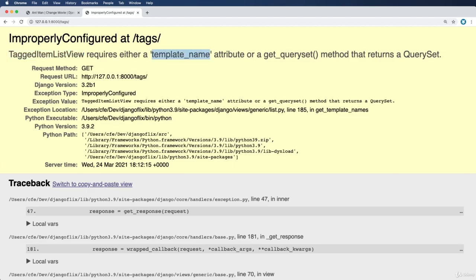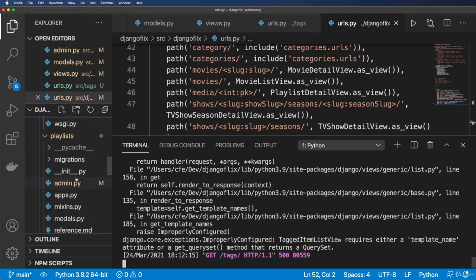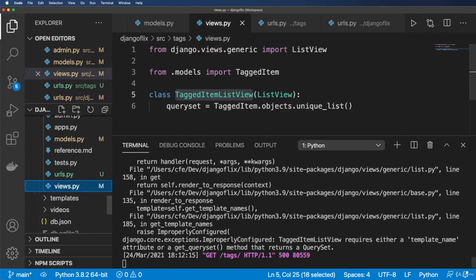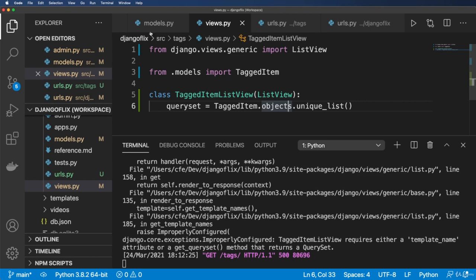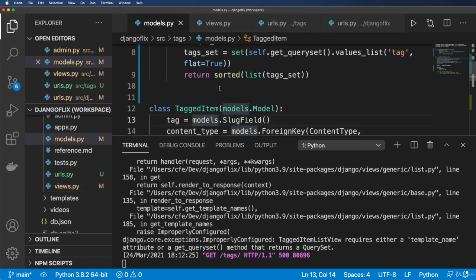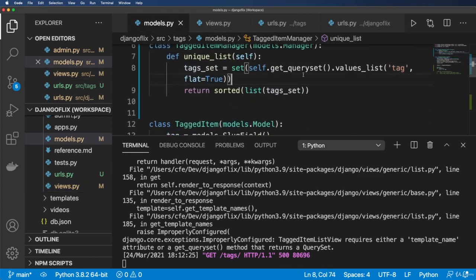And it needs to require a query set. So let's go ahead and just double check how our tags are being rendered. And so it's actually not returning a query set, right? So that's actually not really that surprising. It's only returning the sorted tag list.